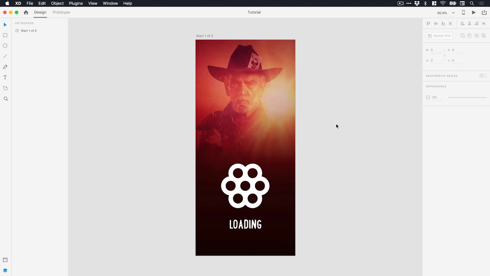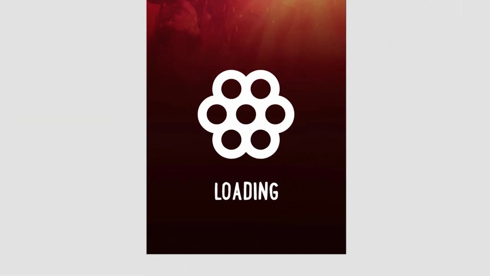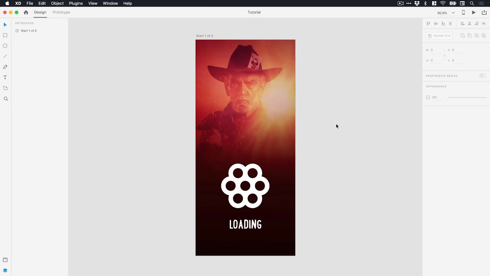Rightio, so we're now in Adobe XD and you can see I have an iPhone 10 artboard on screen with a design that is Red Dead Redemption 2 themed. The game is awesome, I love it. We have a loading icon here that's kind of representative of a revolver, something that's very similar to the game. And in the game it spins around one chamber at a time and it looks pretty cool, and we're going to try and replicate that in this tutorial.